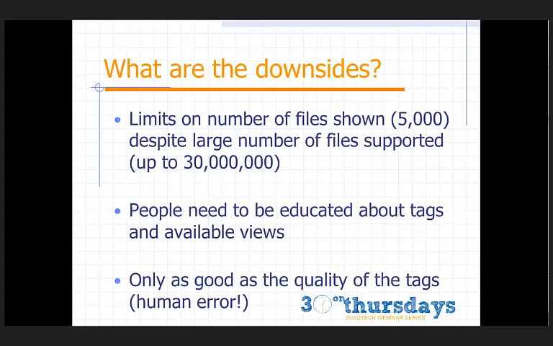The downside, there are limits on the numbers of files shown inside a library, which I talked about a little bit. The other, not downside, but really just a caveat, is that people need to be educated about how the tags should be used, what the available views are. Not everyone realizes that there are multiple views inside a document library, so we'll talk about a couple things you can do there. And then, of course, it's only as good as the quality of the tags. So the tags are subject to human error. Same thing with folders. People can put something in the wrong folder. People can tag something with the wrong thing, but generally speaking, if you go through a process about the best way to tag documents, if you set up metadata in a way that's easy for the end user, it'll just take them a few seconds, and they really do get better results.